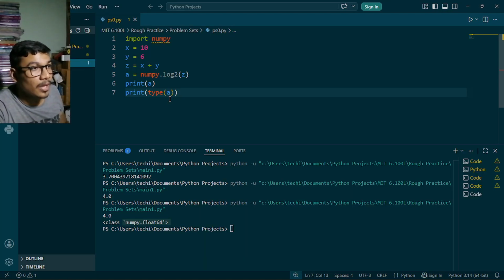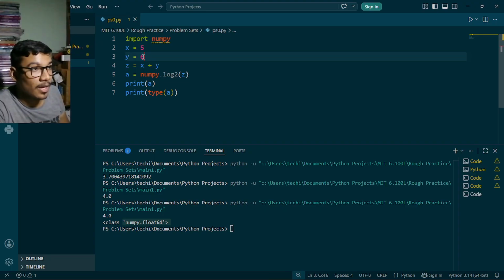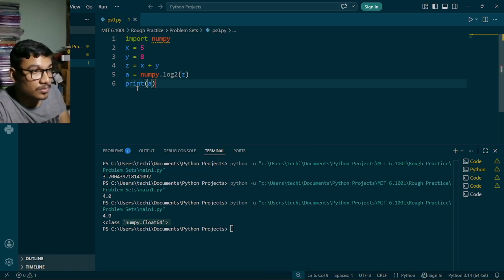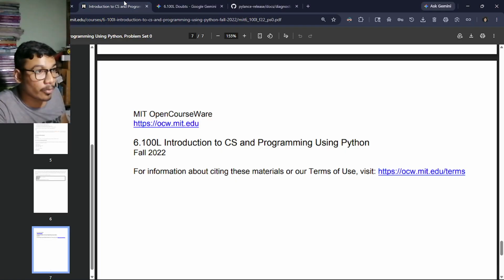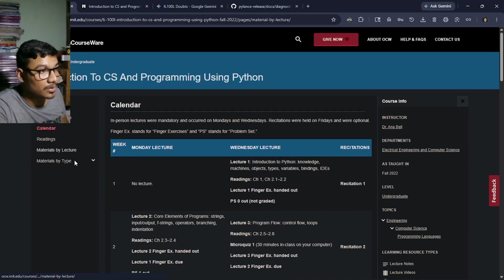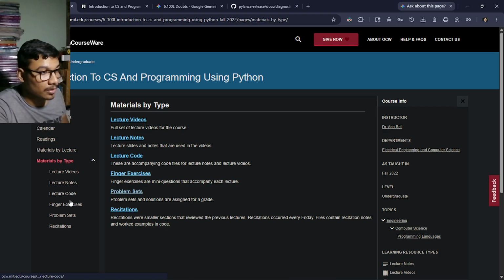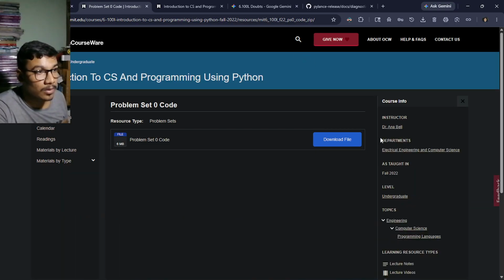Here we go. So I'm just gonna change it. It was 5 and this was 8, and this was not in the code. So that's the original code that the problem asked me. Let me have a look at the solution. Material, problem sets, 0 code.